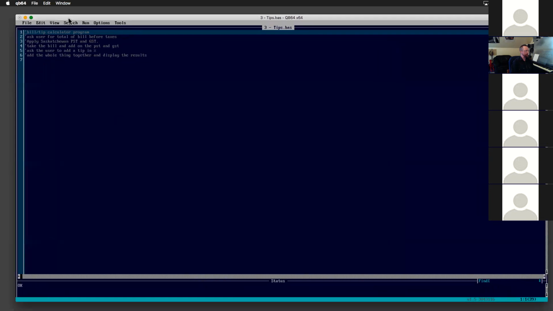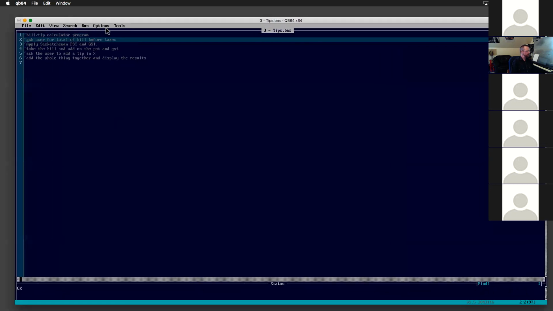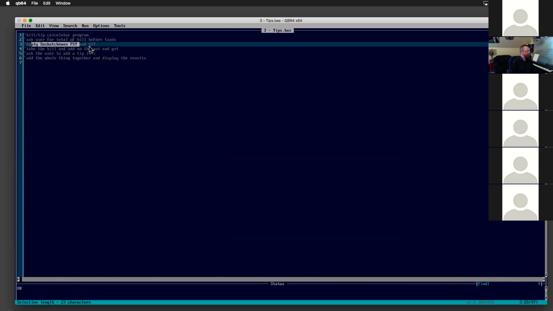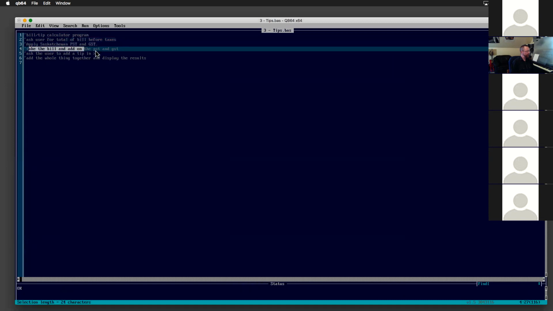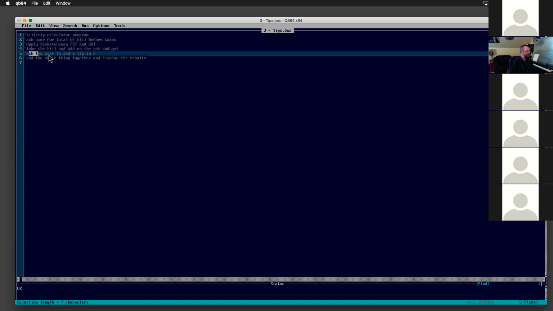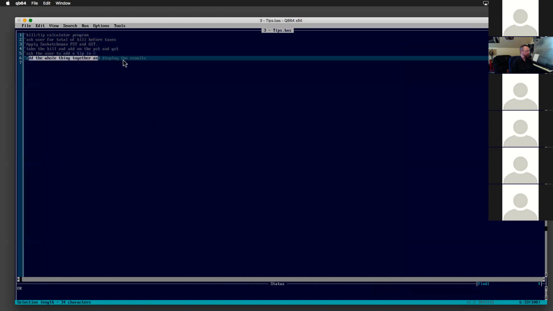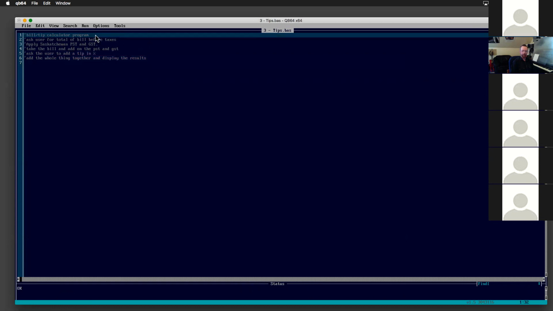Here's the documentation. Ask the user for a total of the bill before taxes. Apply Saskatchewan PST and GST. Take the bill and add on the PST and the GST. Ask the user to add a tip and percentage. Add the whole thing together and display the results. That's the documentation. That part is done with.